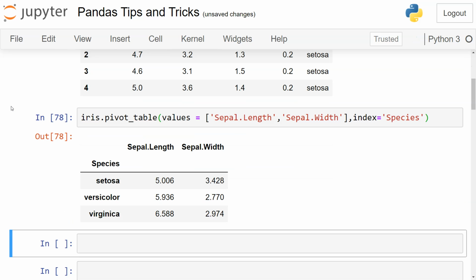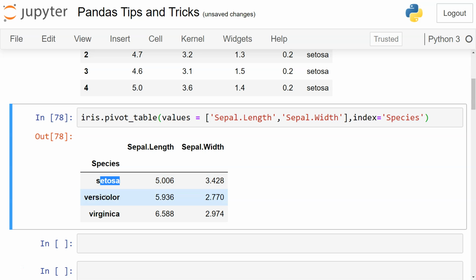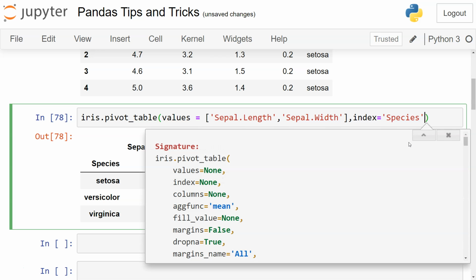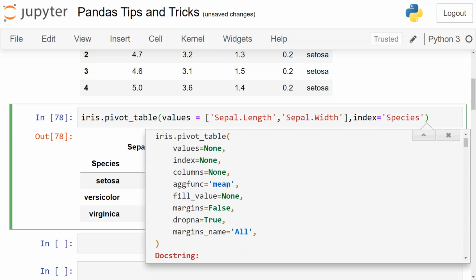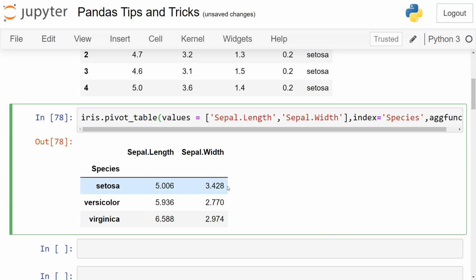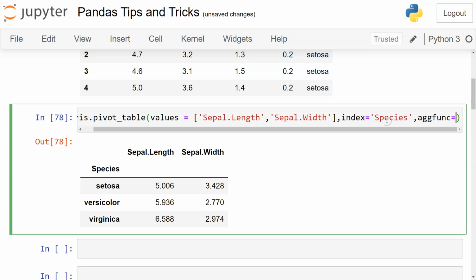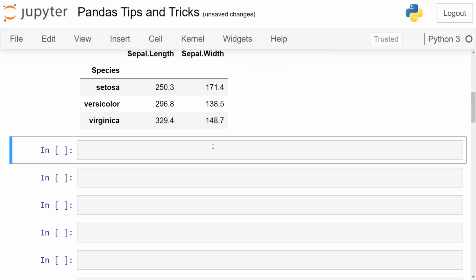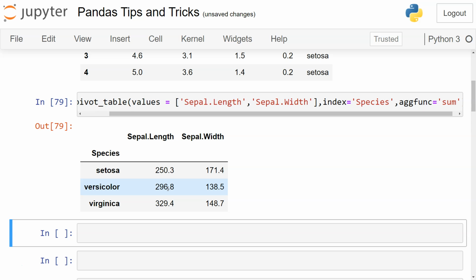So once I execute, you will see that for each species, setosa, versicolor, virginica, we have got the average, because if I just go inside and press shift tab tab, you will see that the aggregation function is mean. You can change the aggregation function to sum or to min or to max or standard deviation or things like those. So if I just do aggfunc equals sum, now what you are getting is the sum.